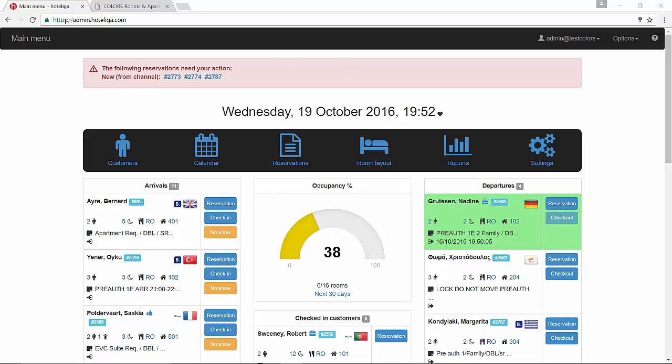The first page you see when you log in is the home page. So here you can see how many arrivals you have for today. I have 11 arrivals. I can see the name, how many people, how many nights, if it's room only or bed and breakfast, the room number, the country that this customer is coming from, and if the reservation is coming from a booking agency, then I can also see the icon here. For example, this one is from Booking.com.